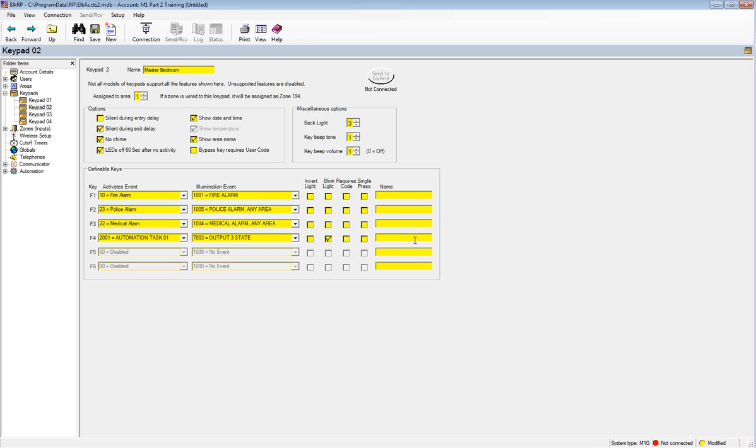Now the name will be displayed on the keypad when the key is pressed, which is just a helpful visual indication for the customer that they did activate the function that they wanted. Or if you're using the press and hold or the double press, it's going to show up so that they know, okay, this is what's going to happen if I press this button again. It's going to activate this particular function. So I'm just going to name this one Garage Door for now.